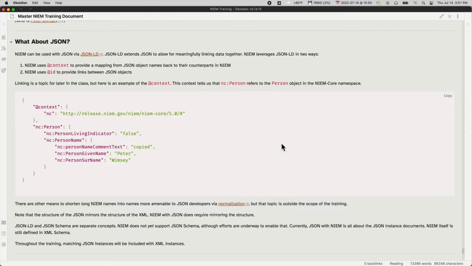You can do JSON in NIEM, but what you do is essentially mirror the instance document that would match some XML schema that you built from NIEM. So we use JSON-LD for that because JSON-LD gives us some special attributes to do some things. We're going to look at one of them here, and the other one later when we get to infrastructure. Again, I keep promising infrastructure, but it is coming.